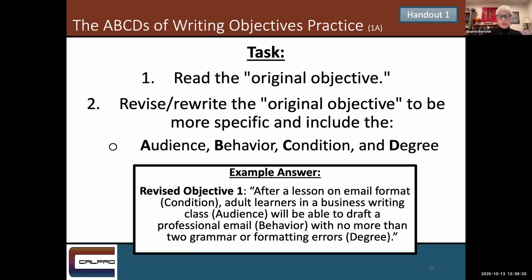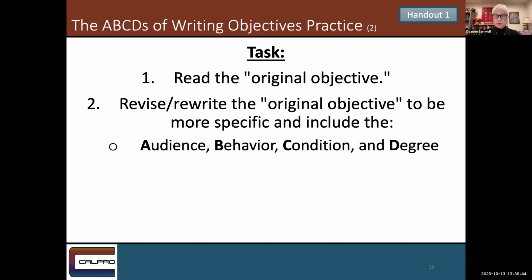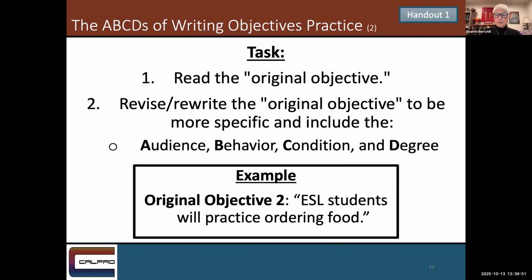And I want to point out that you probably already noticed this, that when you use the ABCDs to write objectives, you don't need to do it in ABC order because most of these objectives come with the condition first. Okay, so let's try one more example before moving on to our lesson planning process. Our instructions are the same. We're going to read the original objective and revise it using the ABCDs of writing.